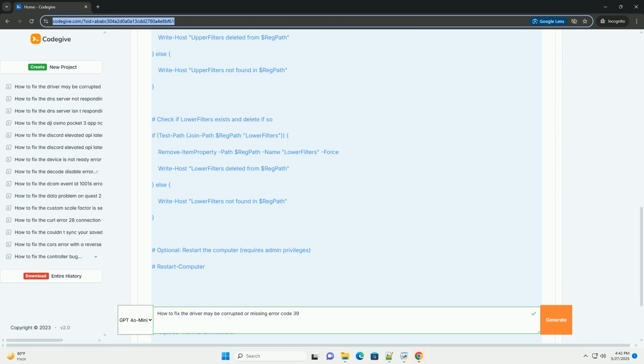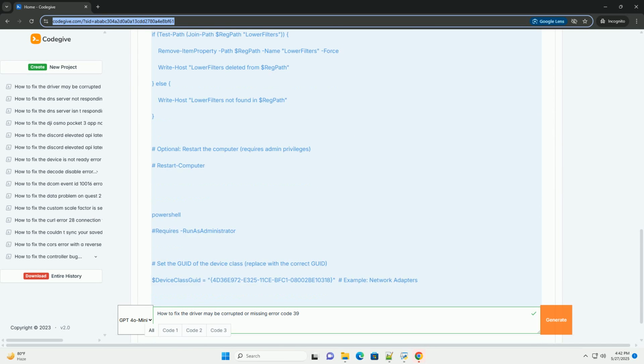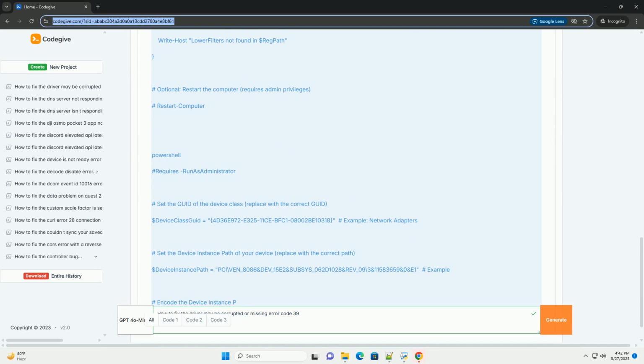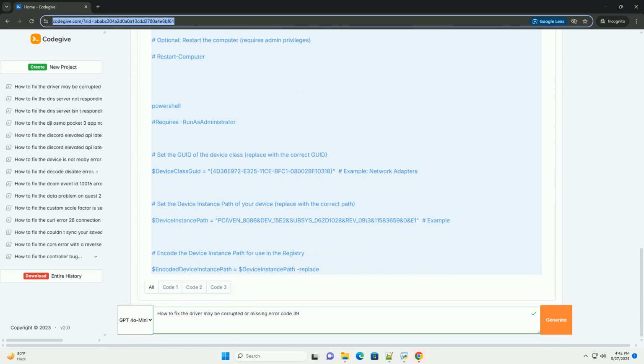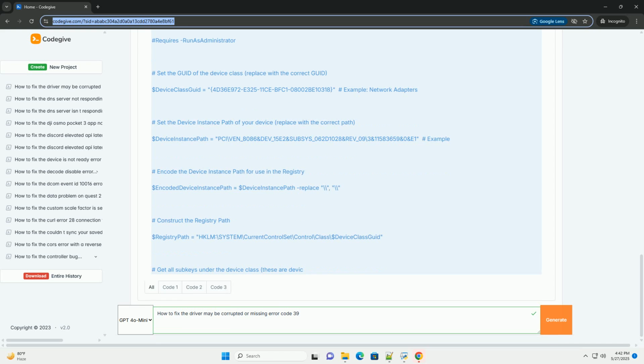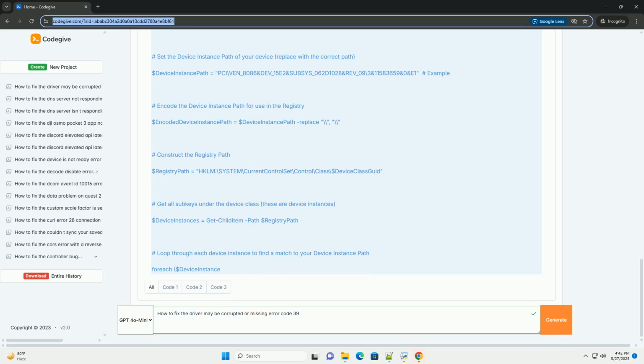Error code 39, typically displayed as "Windows cannot load the device driver for this hardware because a previous instance of the device driver is still in memory." Code 39 means that the operating system is encountering difficulty loading the device driver. Here's a breakdown of why this happens.